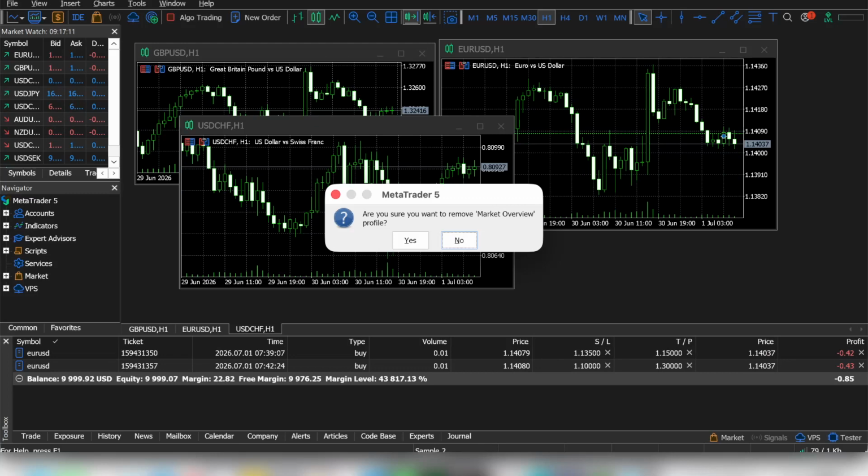And there you have it. You've successfully learned how to remove a profile from MetaTrader 5. This simple yet effective technique can help maintain a clutter-free environment on your trading platform, making it easier to focus on your trading strategies without unnecessary distractions.